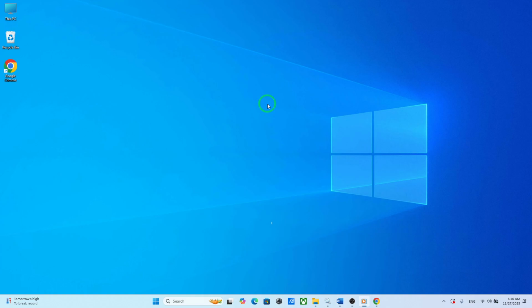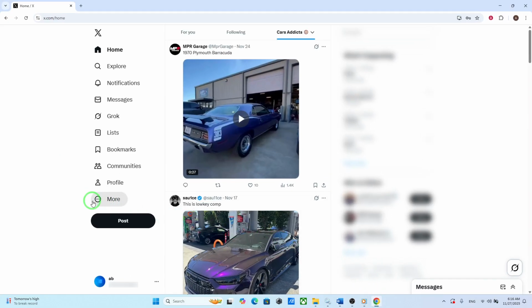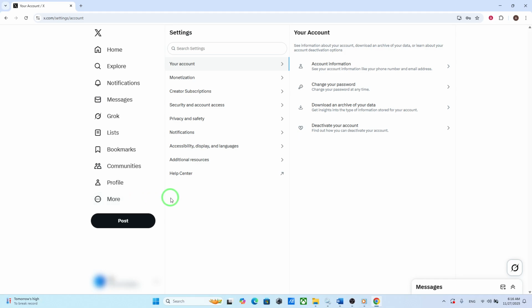First, open your web browser and go to x.com. Once you're signed in, look toward the left-hand side of your screen and click on the More icon. From the drop-down menu that appears, choose Settings and Privacy. This is where all your account settings and safety preferences are managed.